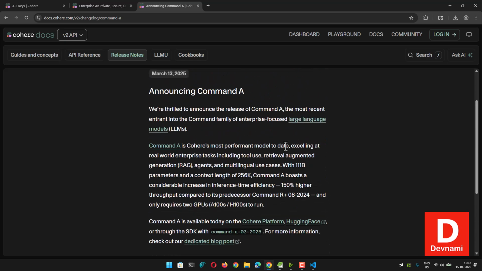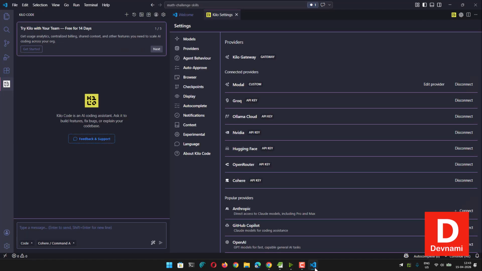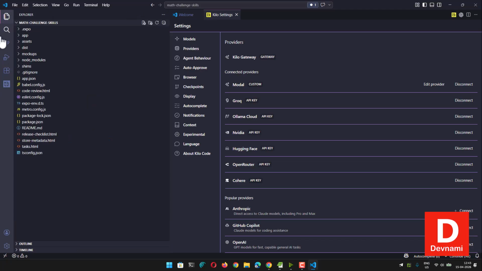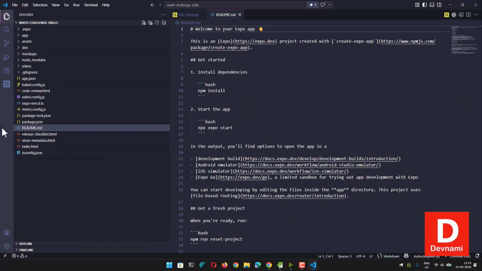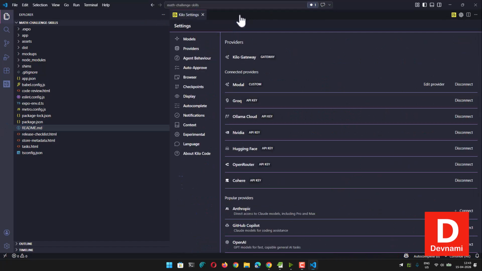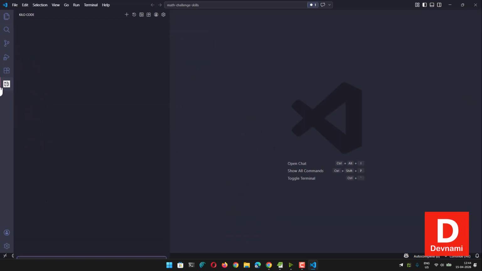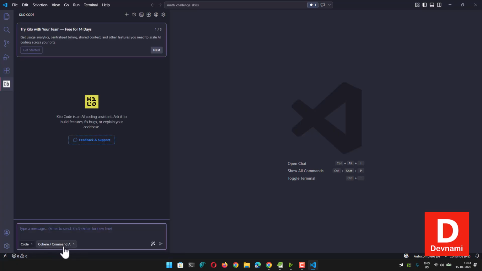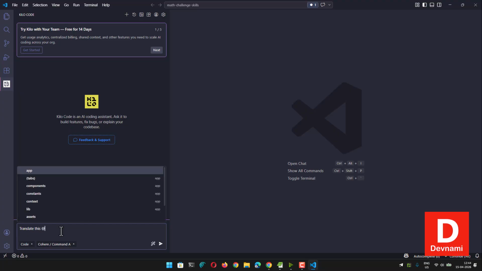So we will basically give it a simple task to convert our readme file that is shown here as readme.md and translate it into Spanish. We can make it a simple task, right? Already we have added our Kilo Code here with Cohere's Command A, right? So translate this, at the rate, and here we go with readme.md, right?